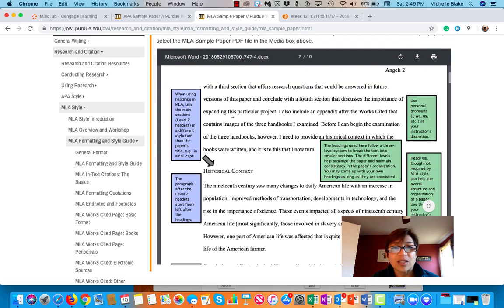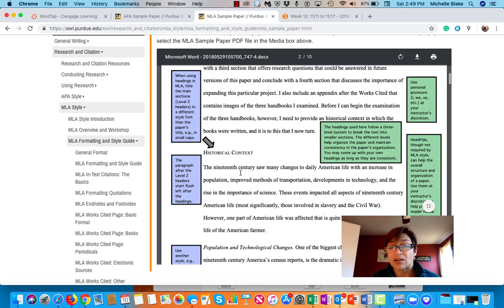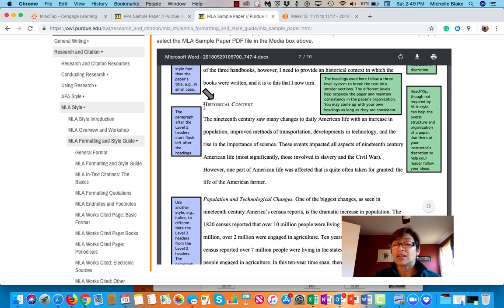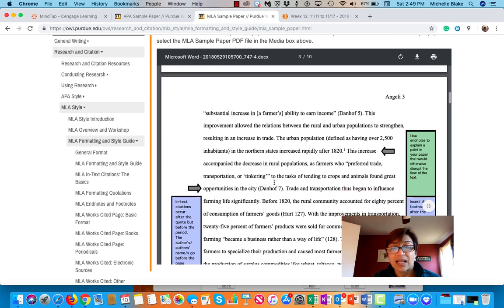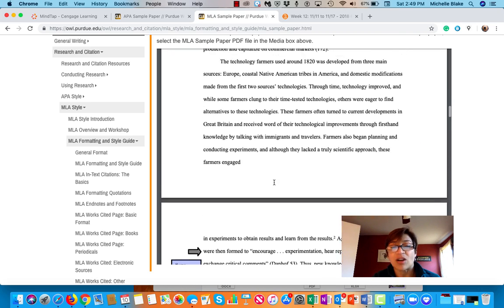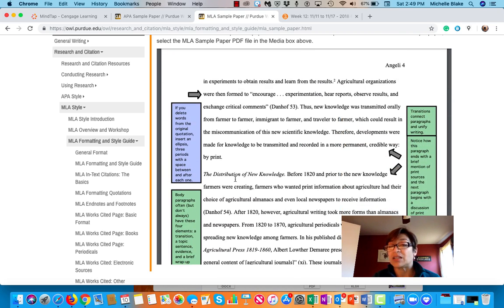So it says here, if you look at this one, when using headings in MLA, title the main sections a different style font than the paper's title, for example, in small caps like they do here. And so this might be the arguments. I forget what we called it, right? Argument section. And then it was academics and family, right? So use another style, for example, italics, to differentiate level 3 headers from level 2 headers. So family might be in italics here, and academics was first, and then family might be in italics there. So that can give you a sense.